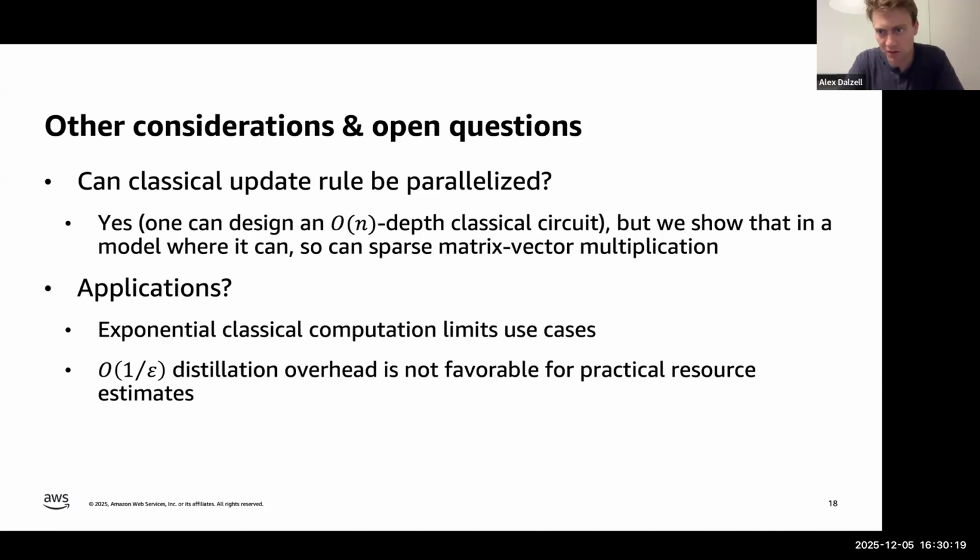And then the major open questions are, besides trying to reduce the classical complexity, if we have to deal with the classical complexity, are there applications where it's okay to pay that amount of classical complexity? And also, are there ways to perform a better version of distillation that could improve the overhead of this as a function of epsilon? Those are the 2 major open questions, and we hope that this inspires a future avenue for research on quantum RAM moving forward.